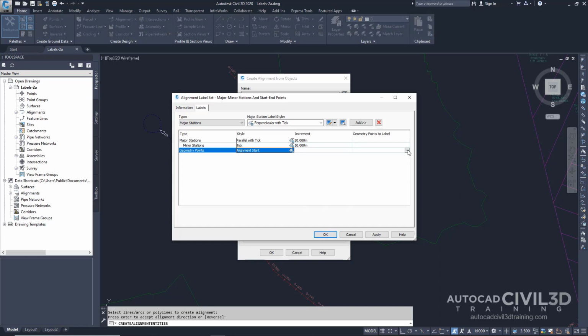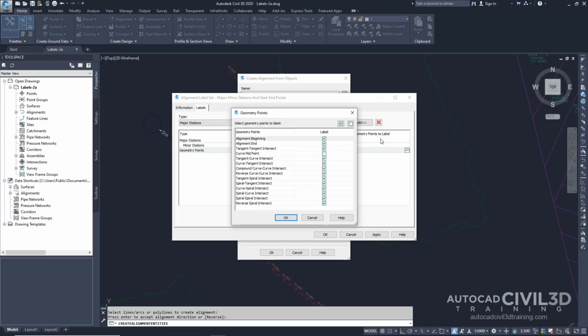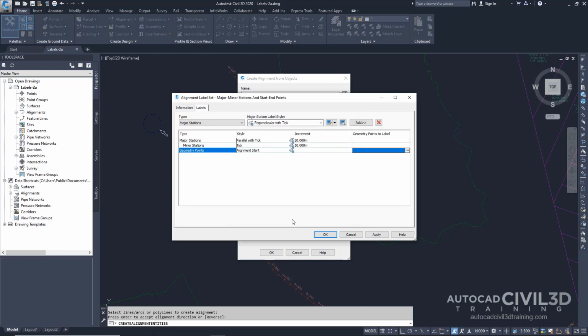Now click this button in the Geometry Points to Label column. We're going to clear all of our checkboxes, but we're going to select the Alignment Beginning box, then click OK. You can use geometry point label types to label a selection of geometry points using a combination of styles that you specify. In steps 8 and 9, you applied a geometry point label style to the alignment starting station.